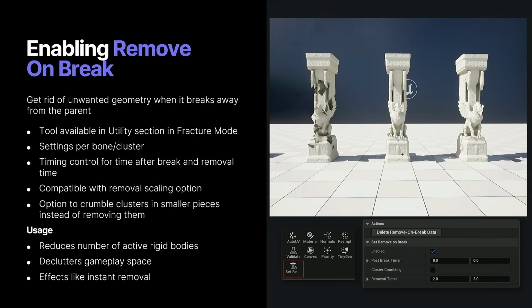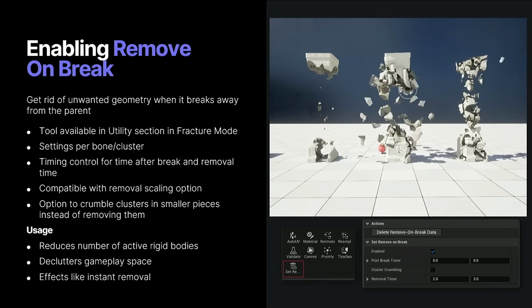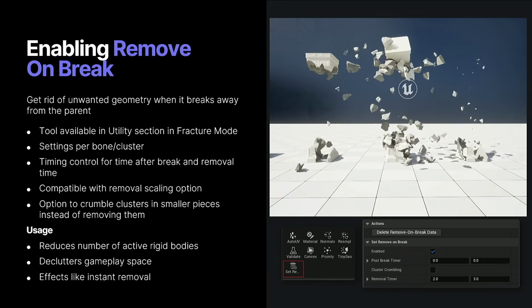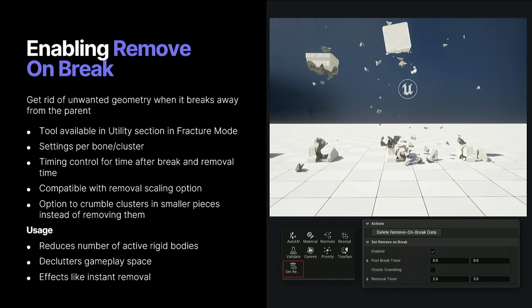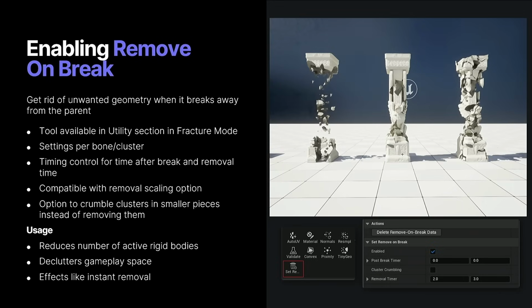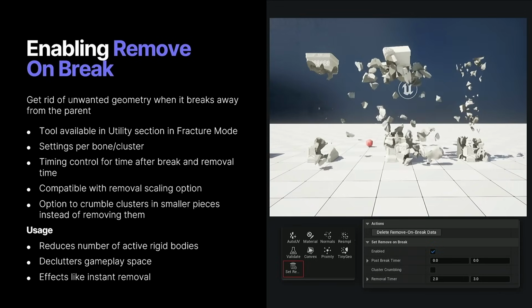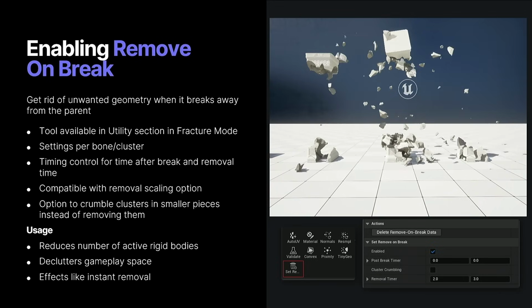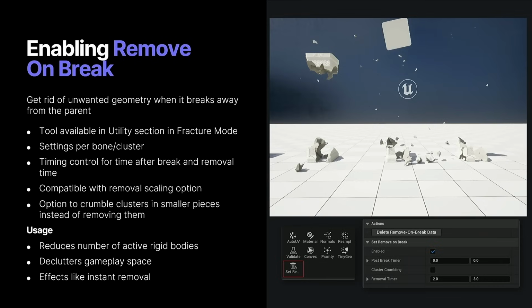So now that we've taken care of the rendering part of things, another big element is the number of rigid bodies and how long they live and are active in your scene. They can have a tremendous effect on your performance. For that, there is a quite unknown feature whenever I talk to people about it, which is called remove on break.